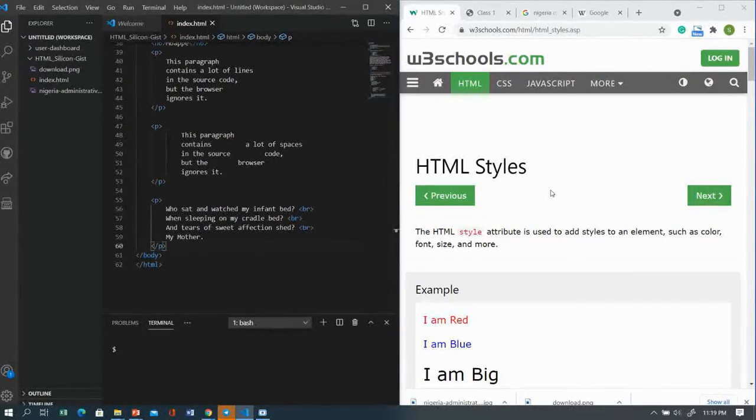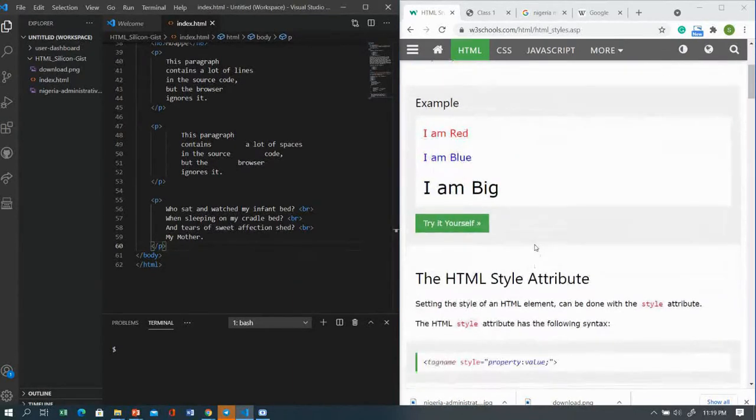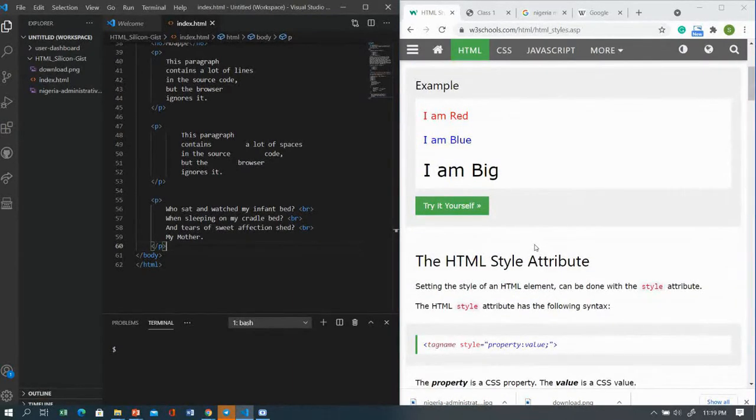So what does style mean? The HTML style attribute is an attribute used to add styles to an element. We discussed this in our last video, that if you intend to add styles to your element, you can make use of the style attribute. This is similar to inline CSS. We are still coming to CSS to discuss it in detail, but just know that it is similar to inline CSS.